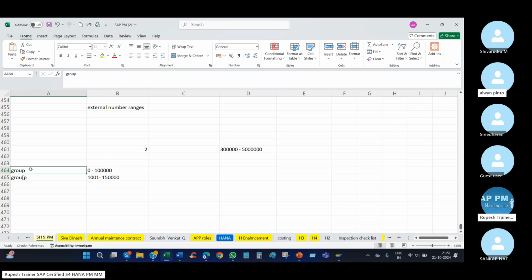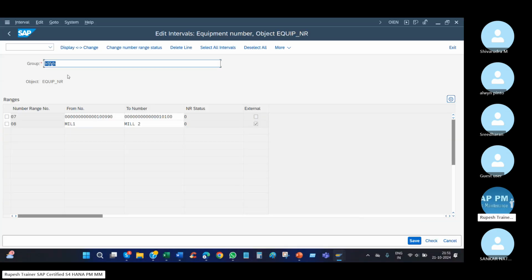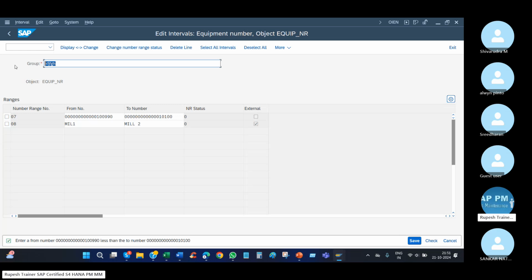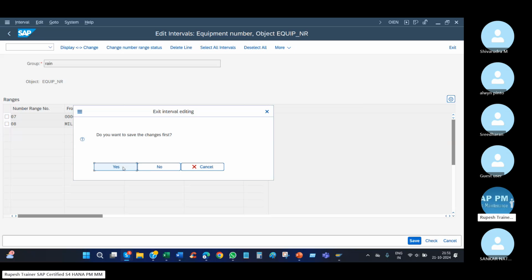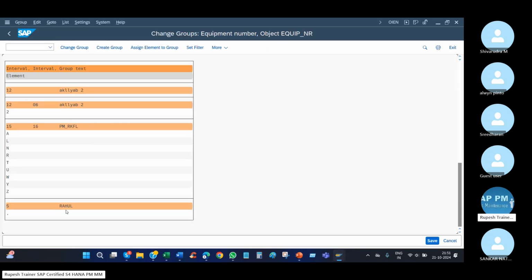Okay, then what is the next step? Now this is ready. Your group is ready. Save it. This is your group. I'm just giving a name, Rain. Save it. This is my group. Back. Now my group is empty because the numbers are not there.